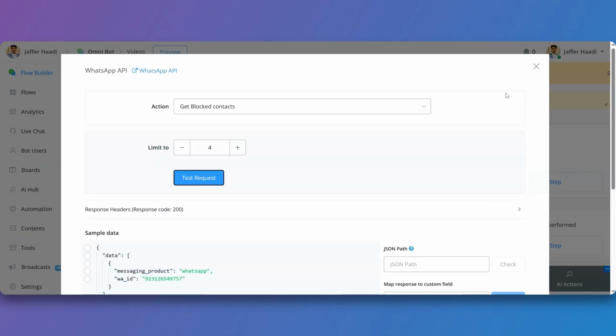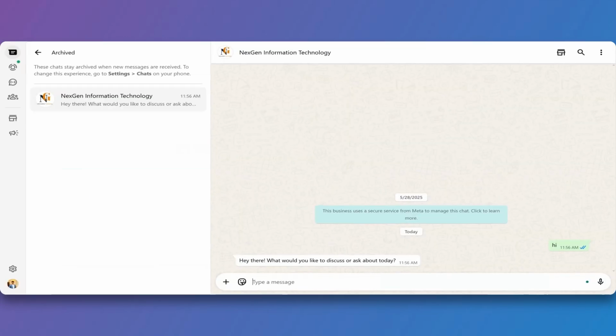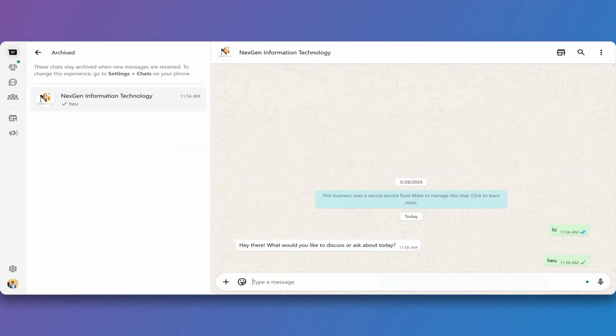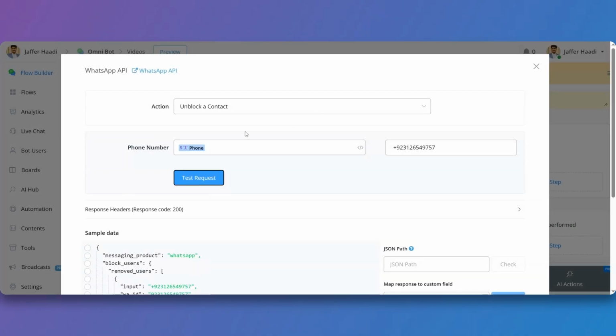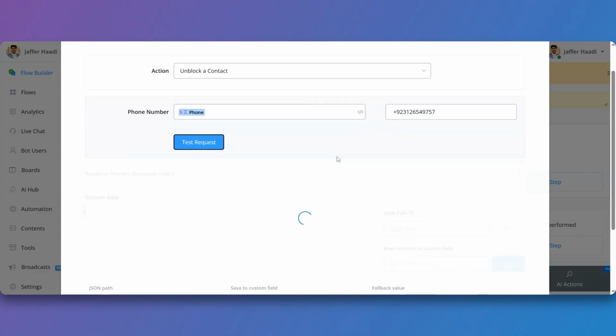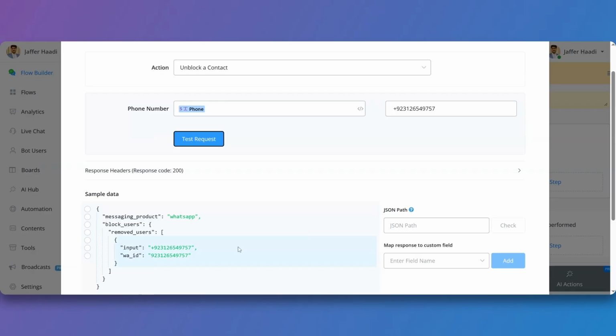Okay, so now let's move to WhatsApp again and send a message like, how are you? And here we can see there is a single tick. It means that this contact is blocked. Now we need to unblock this number. So enter the number here and test a request. And here this number is unblocked.